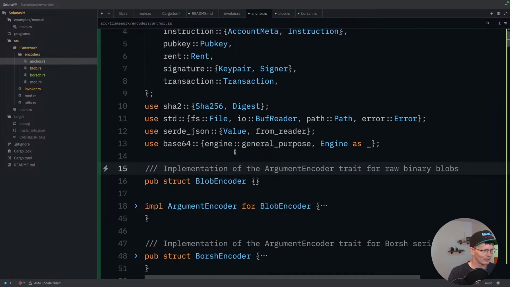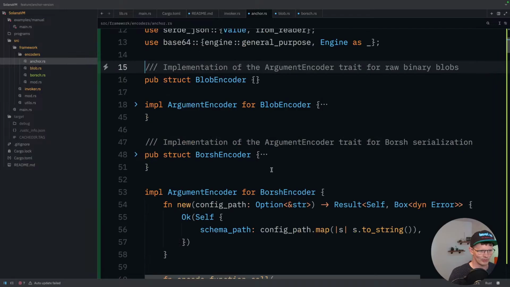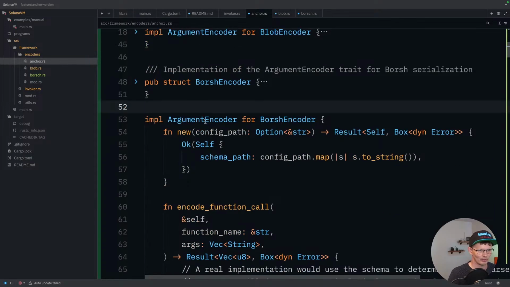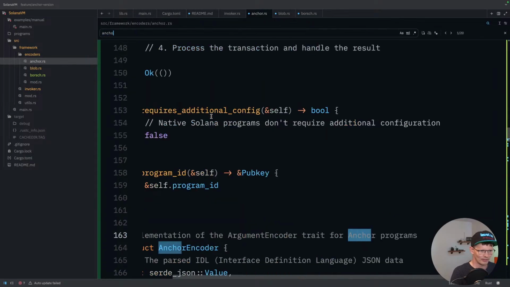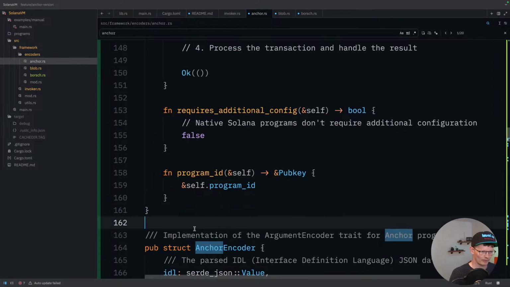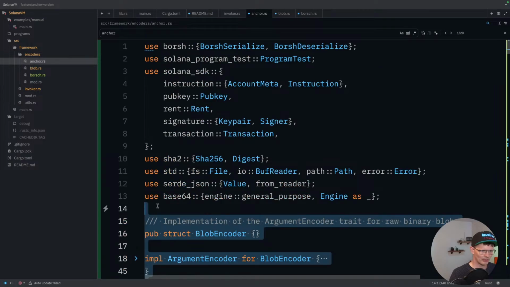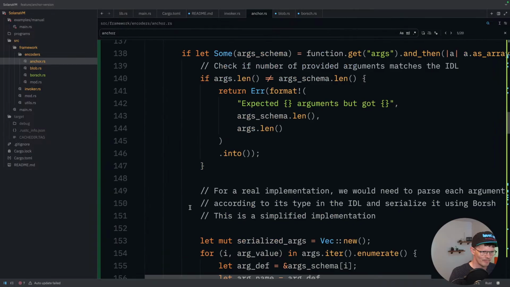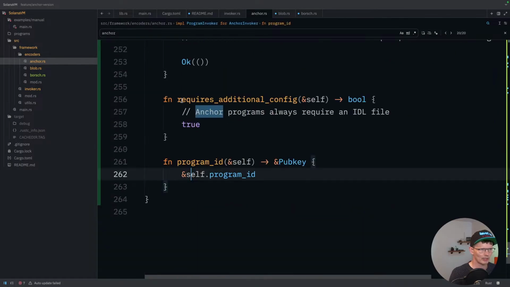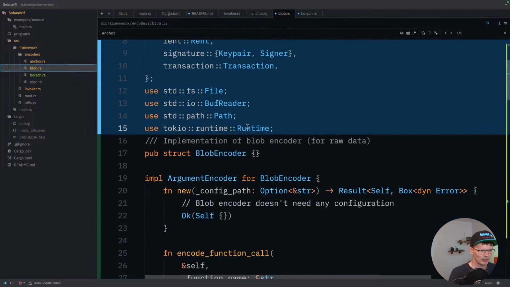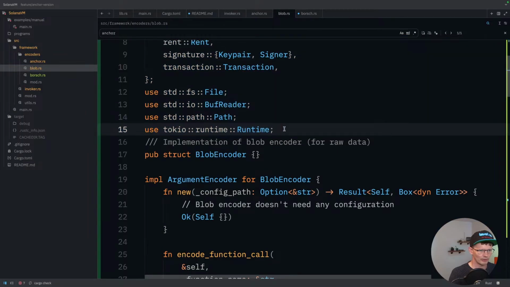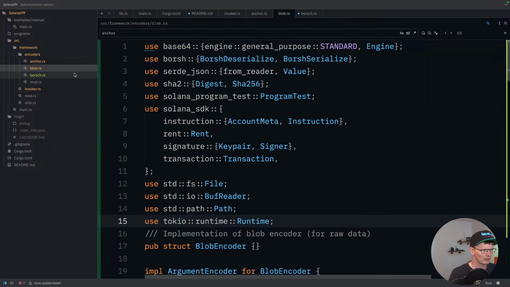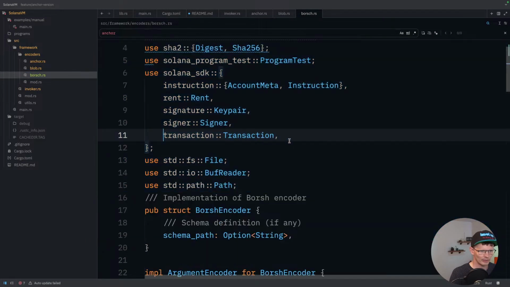Right, because now we have another blob encoder. We shouldn't have a blob encoder here. We should only have the anchor encoder, right? Okay, so for whatever reason it thought that we hadn't done a great job at implementing the... okay, anyway, and here it did it right. And here it did it right too, so that's good. Okay.